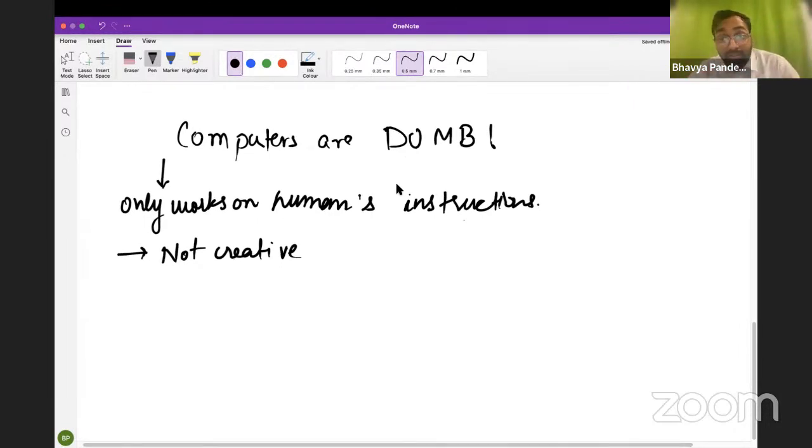I hope all of us are on the same page, and now we understand what computers are, what the advantages are, and why I am calling the computer a dumb machine. Now let's go ahead and discuss what a computer program is. Let me just change the color. Computer program.